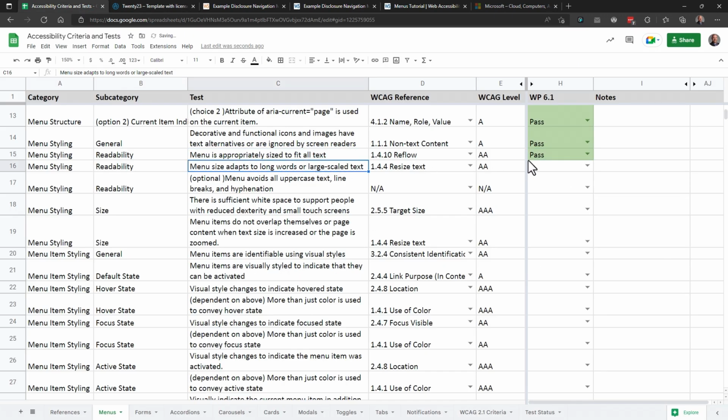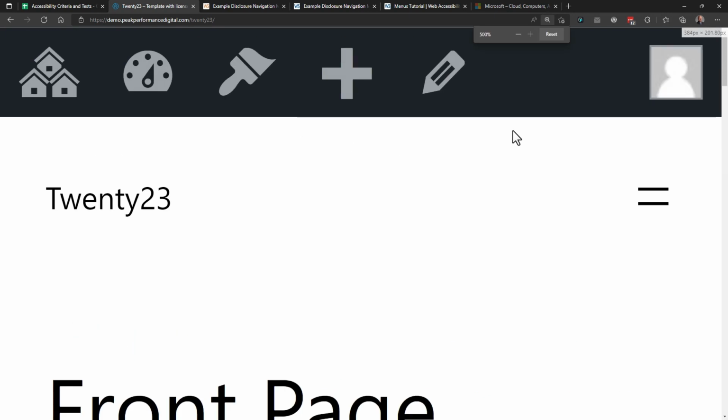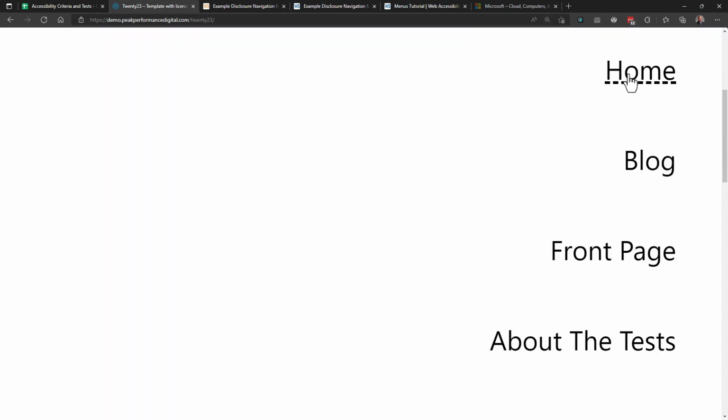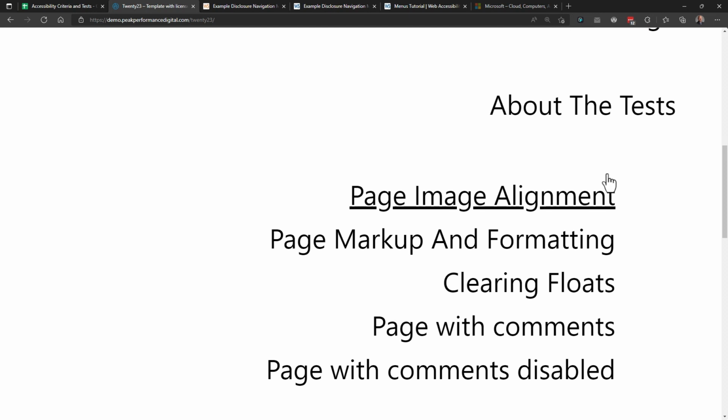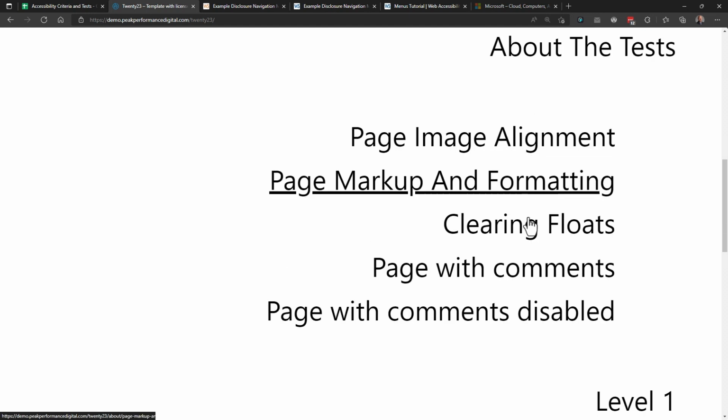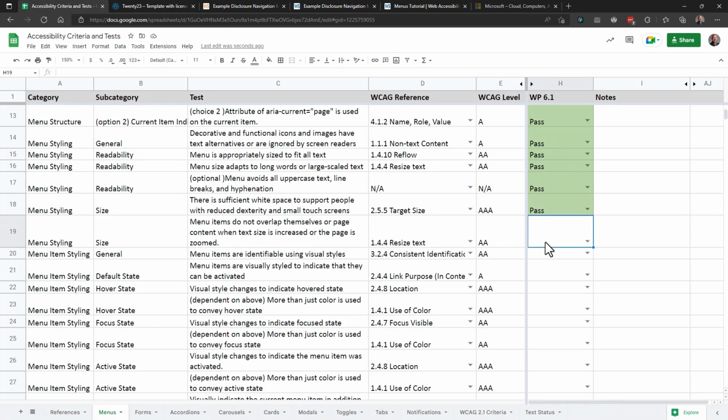Menu adapts to long words or large scaled text. We saw that when we zoomed all the way up, and that was a pass. Menu avoids all uppercase text, line breaks, and hyphenation. Yes. Sufficient white space to support people with reduced dexterity and small touch screens. Yes. And that's one of the things that I looked at when we zoomed all the way in like this, is that there was enough space between each of these items that we wouldn't fat finger something. These submenu items are a little bit borderline, but I'm going to allow it. The WCAG doesn't really specify what sufficient means.